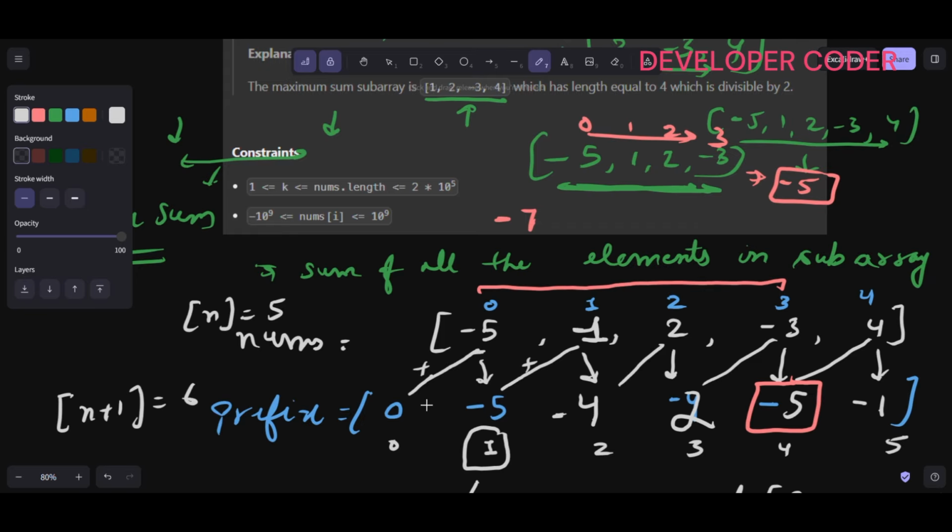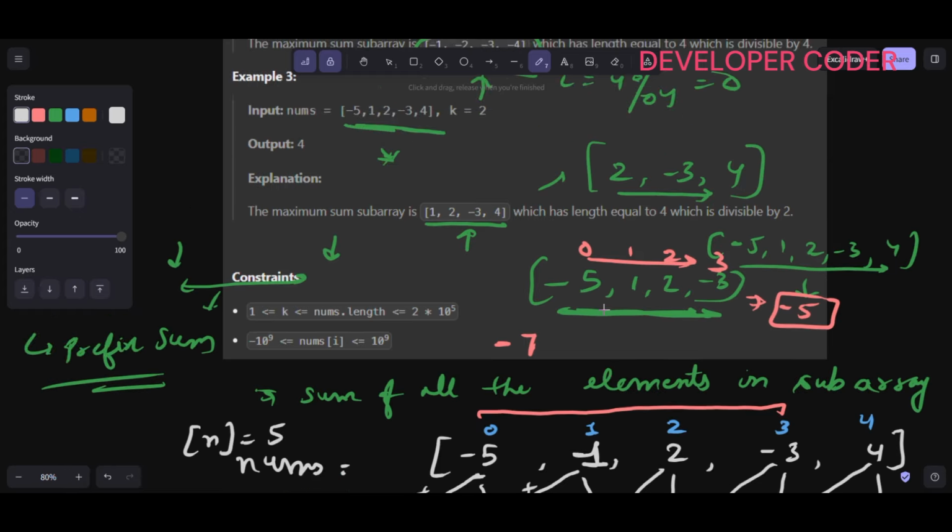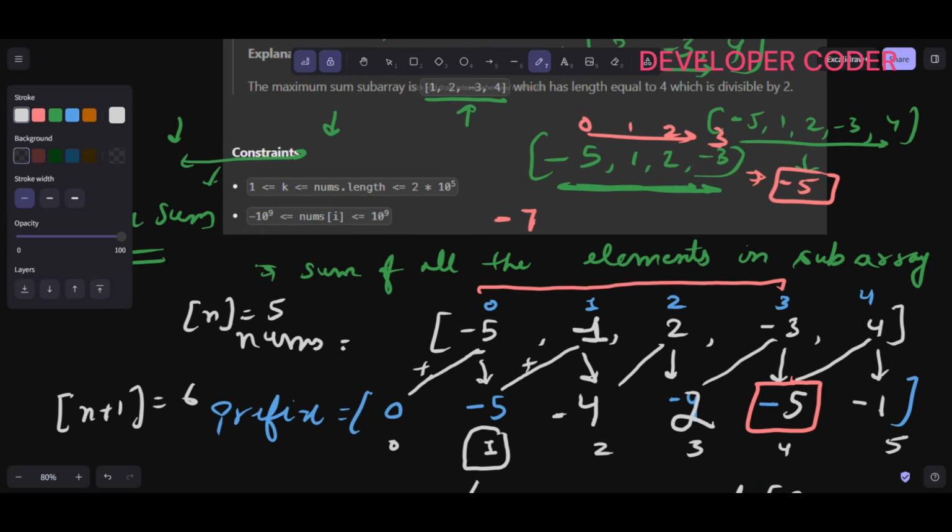So I hope that I'm correct now. So -5, 1, 2, -3, 4. So 0, -5, -5, -5 plus 1 is -4, -4 plus 2 is -2, -2, -3 is -5. Now it's correct. Okay, so yeah, -5. Now it is correct. We are getting this if we do the normal way.